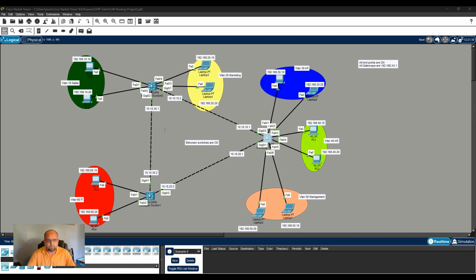So let's go back to our end devices and see if we're able to ping from over here to over here. Laptop 0. Alright, ping 192.168.60.20. And now it's sending us a request timeout, but then the rest are successful. There we go.